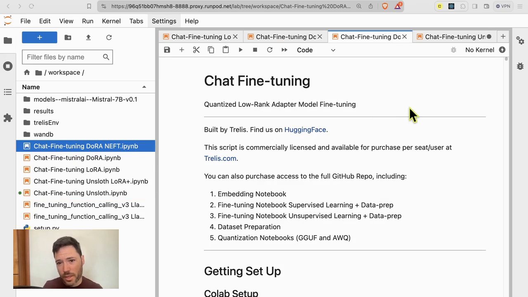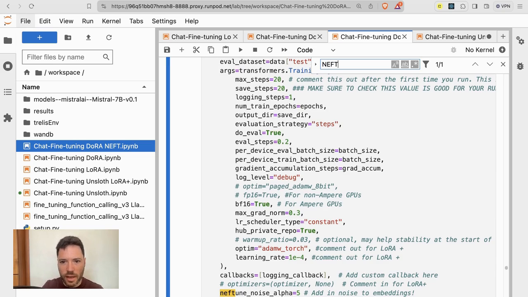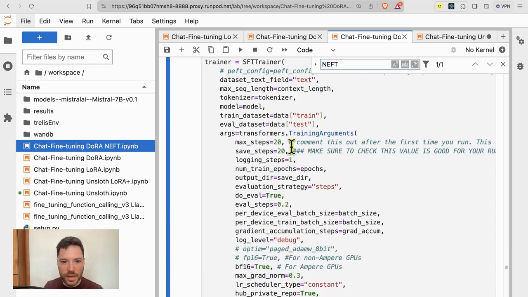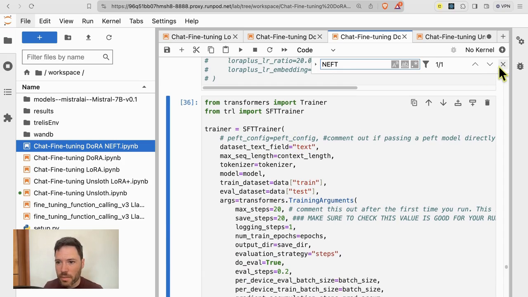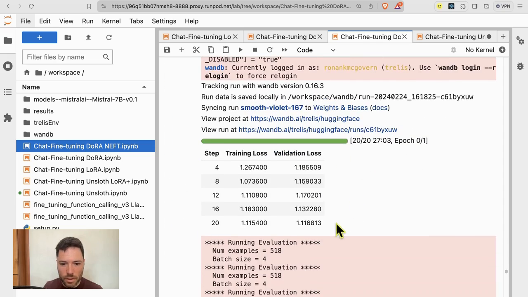I'm just going to run the same DoRA notebook, but I'm going to make one change here. I'll search in the notebook for NEFT. And quite simply, I add in neftune_noise_alpha equal to 5 within the SFT trainer. And that is it. It's a very easy addition. And we can go down and take a look at the results.